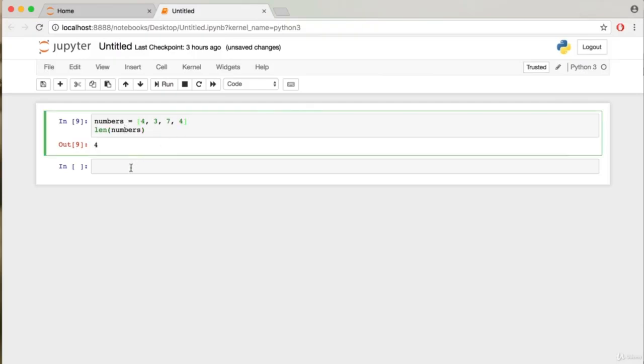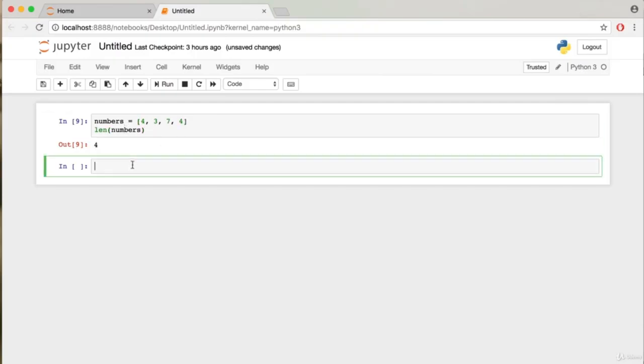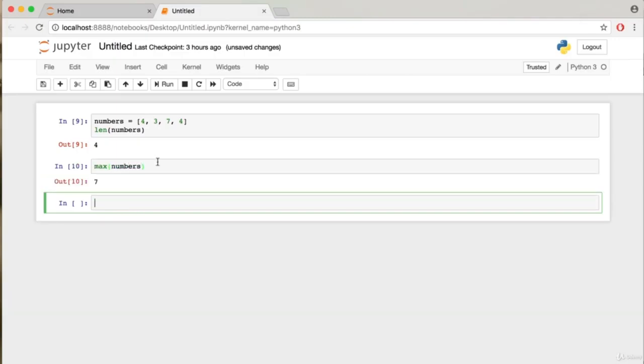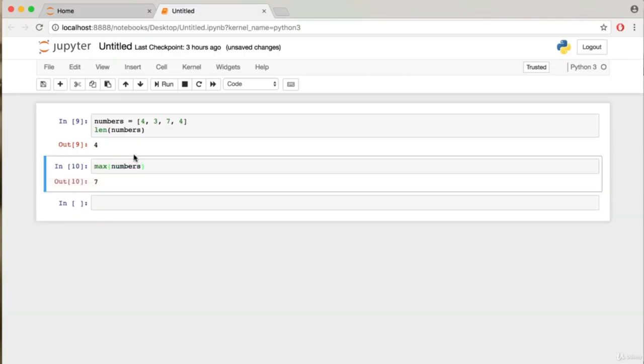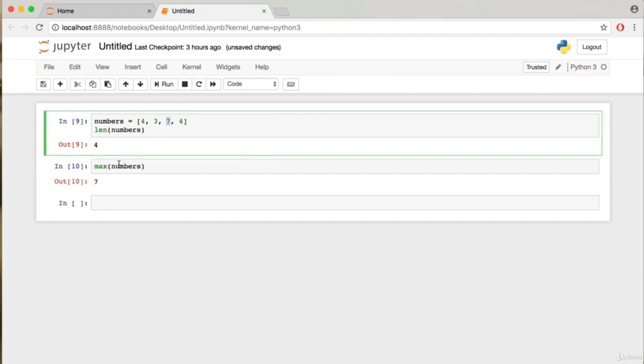Another function useful for lists is the max method. Max will return the greatest element in that list, in this case 7. We'll test this out by writing max, and the argument will be the numbers list itself. Indeed, it returns 7 because 7 is the greatest numerical value in the list.